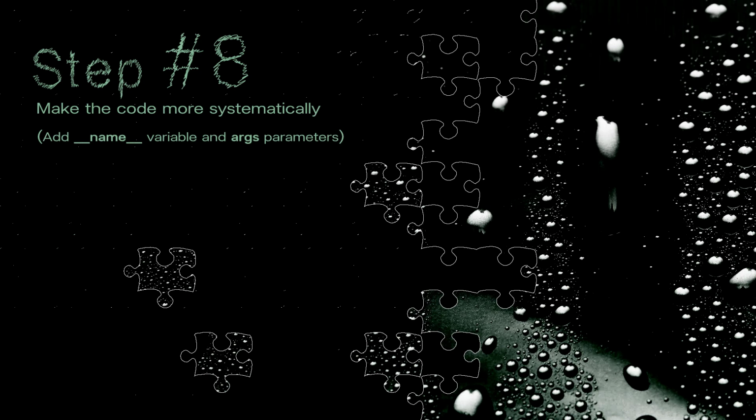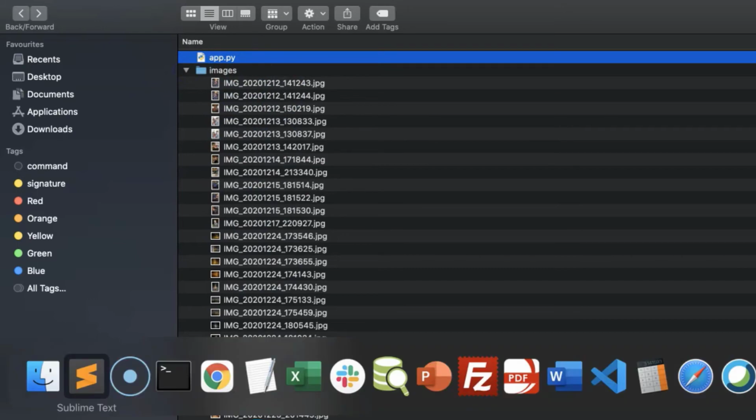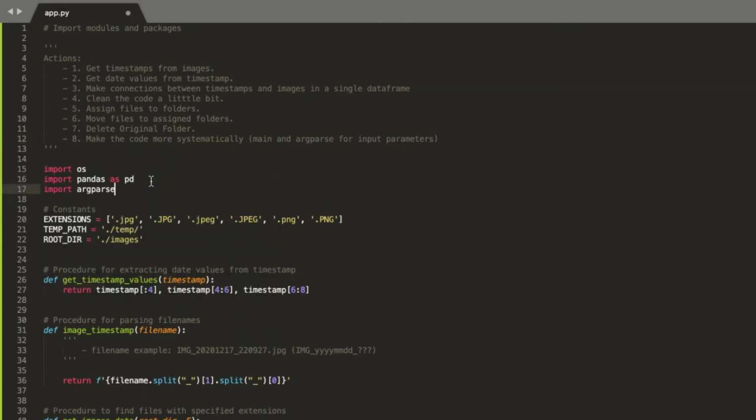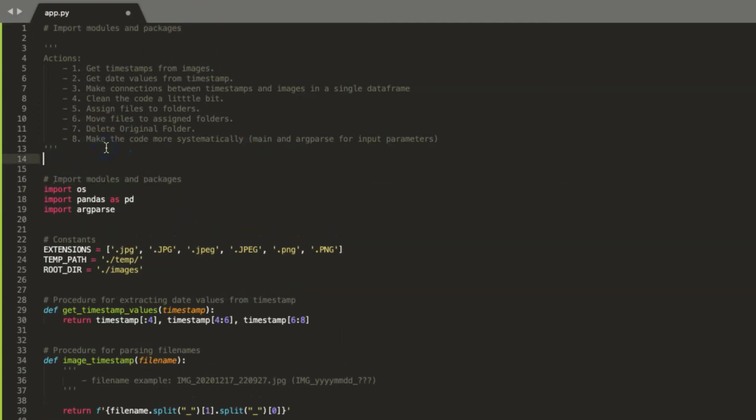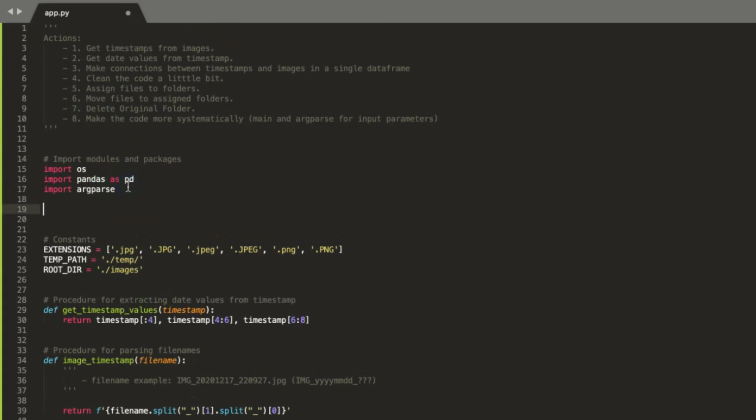Step number 8. Make the code more systematic. Add a name variable and the argument to the project. So let's write down what we will do, and we will make it possible to specify the name of your original folder from outside the application. It's more flexible if you share your application with your friends or colleagues, and the name of the image folder is different. So I think it's very useful and worth integrating into your project.